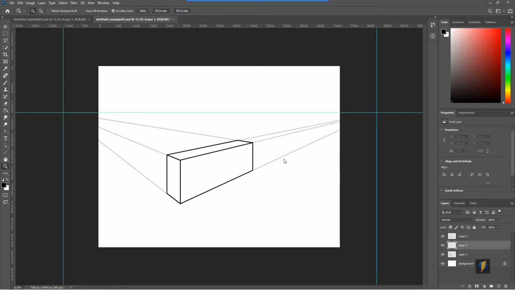Using 2-point perspective, we can determine, in this case, this 3-dimensional form and the areas that we can see, but we can also determine the areas that cannot be seen. What I mean is the interior of the box. So to demonstrate that, let's take a look.